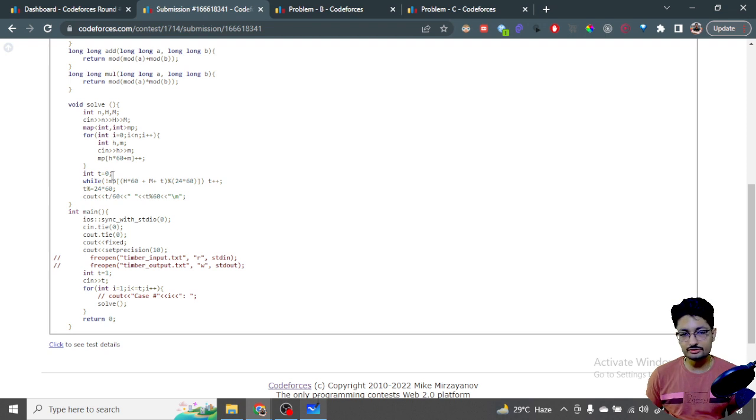We'll do mod 60 again, because if it has incremented out of our range, this mod will get us back in our range between this time only, and then the answer is divided by 60 and mod, and that's overall.